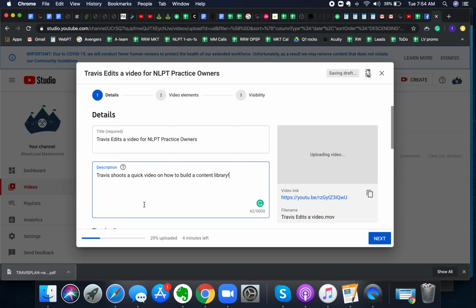Content library. That sounds exciting, doesn't it? Okay, so you've got 3 different sections up here. So you've got details, video elements, visibility. Again, I'm giving you the super simple version of this. By the way, this URL down here, that's your URL. Even though it's not done yet, that's what the URL is eventually going to be.